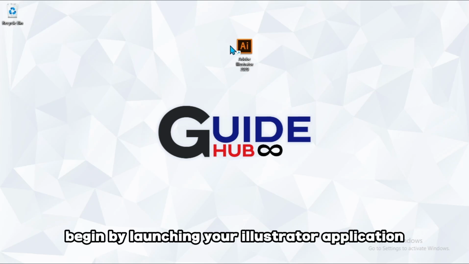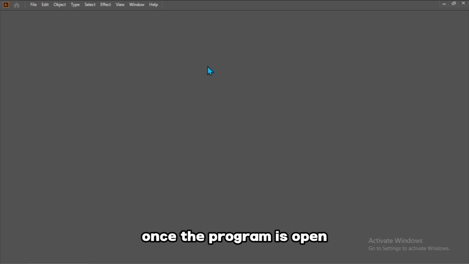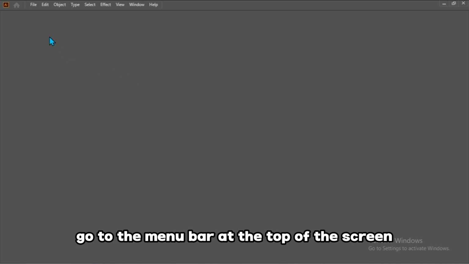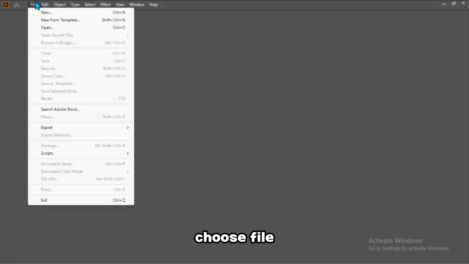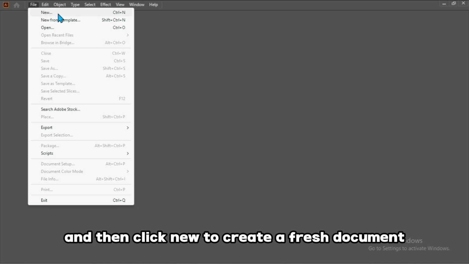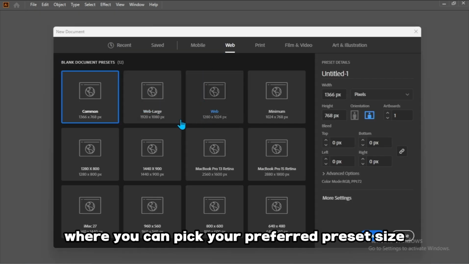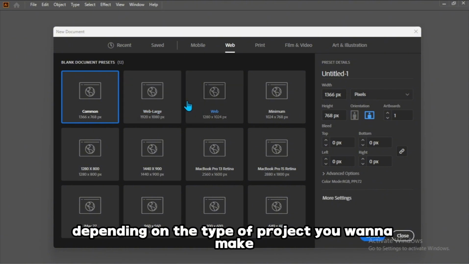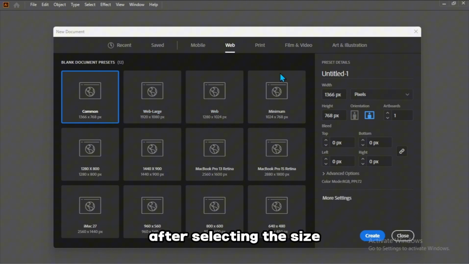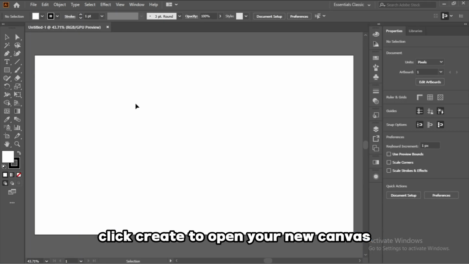Begin by launching your Illustrator application. Once the program is open, go to the menu bar at the top of the screen, choose File, and then click New to create a fresh document. A setup window will appear where you can pick your preferred preset size, depending on the type of project you want to make. After selecting the size, click Create to open your new canvas.